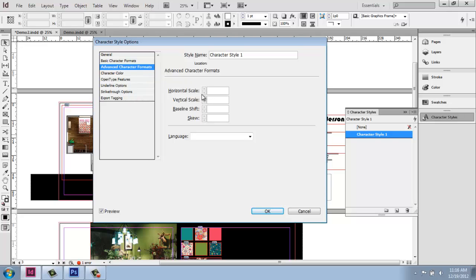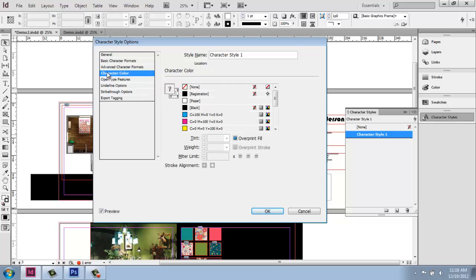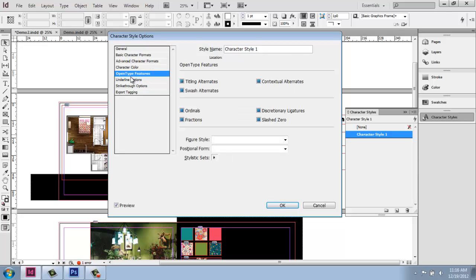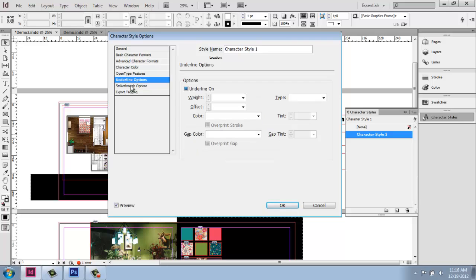So you can get into stretching it out vertically or horizontally, the baseline shift, and so on. And then the color obviously is going to be very important. So at this point, I might change it to something obvious like this magenta just so we can see it. And then there's other things about if you're using an open type font, if you want to do underlines and strike throughs and all of that. So we're not going to get into that. We're going to keep it pretty simple.